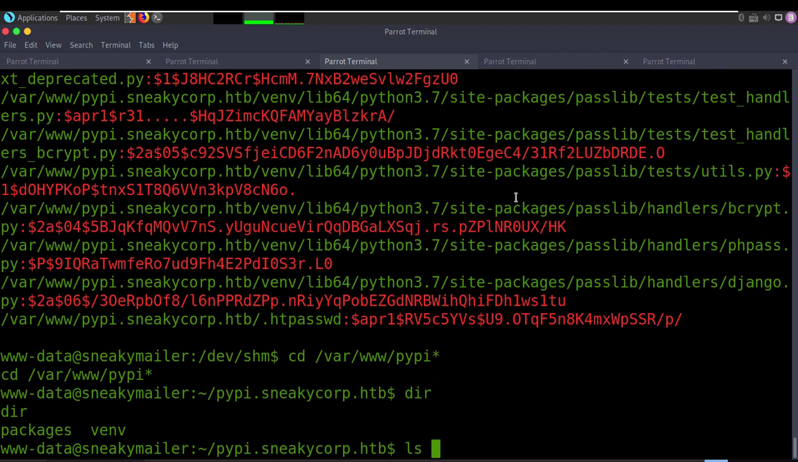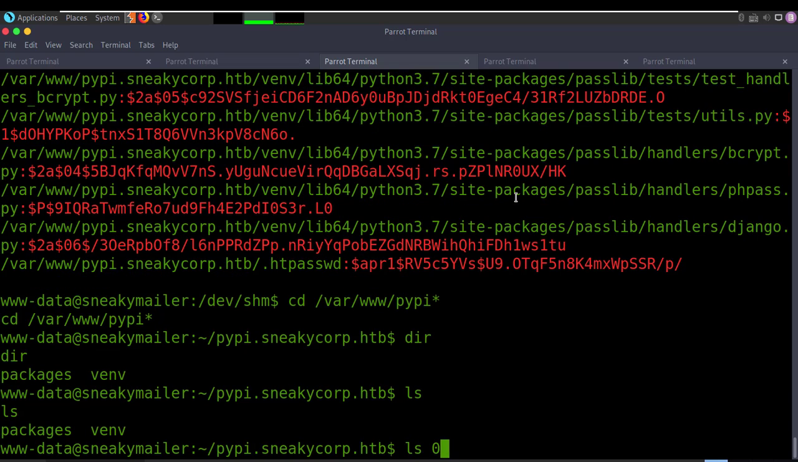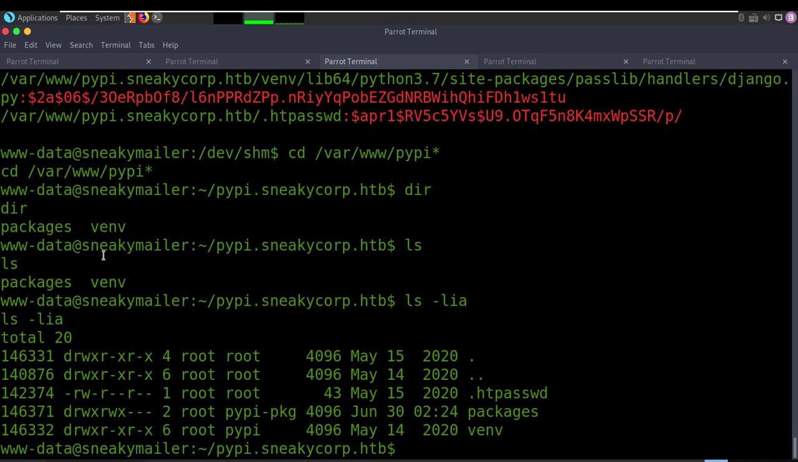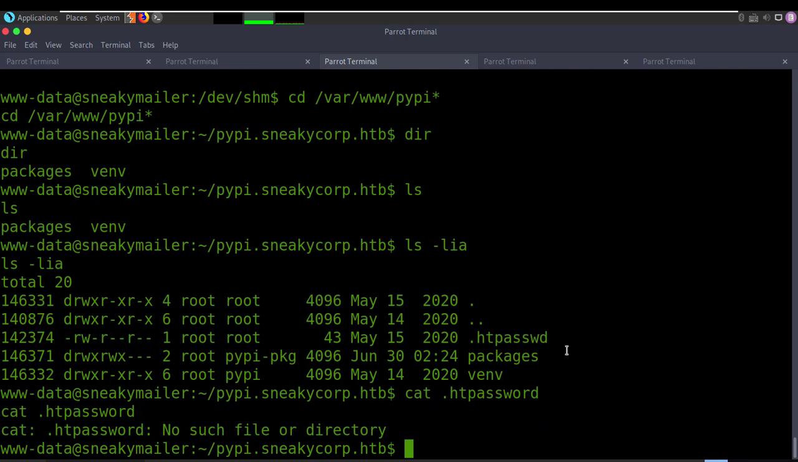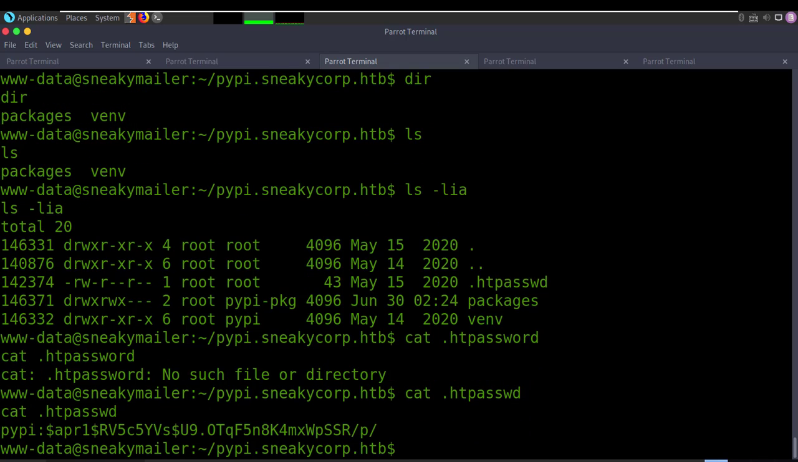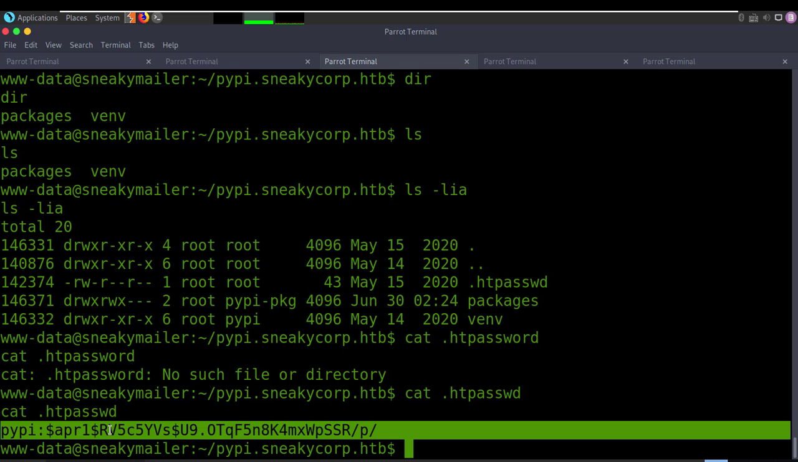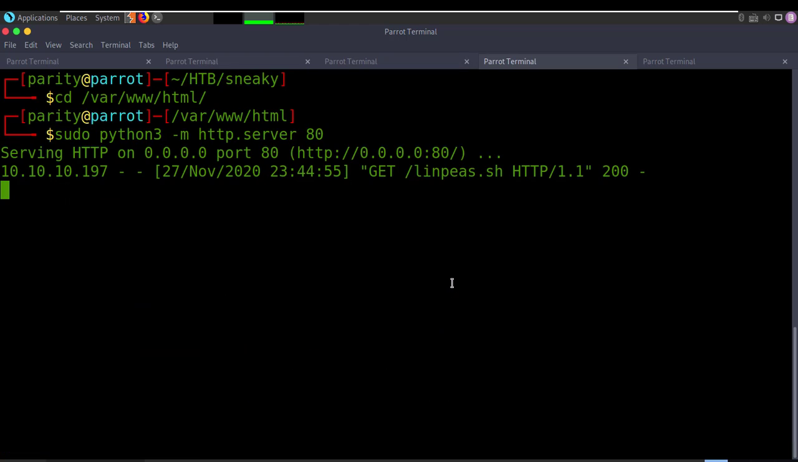So if we do an ls, we're not going to find it. If we say ls -lia, you're going to see that it is here, but it's a hidden file. So it's just a .htpasswd. We knew that. So if I cat .htpasswd, you're going to have pypi has a password here. Let's go ahead and take that, bring it back to our box.